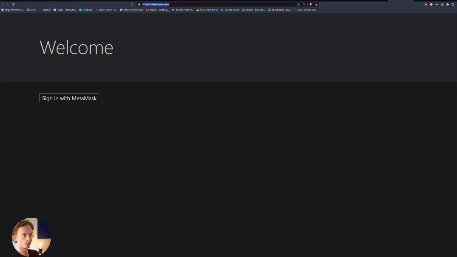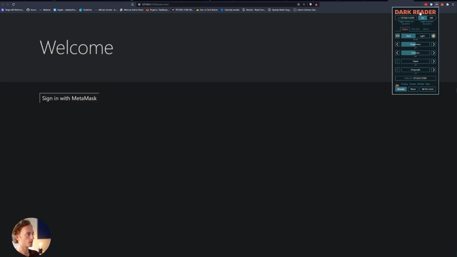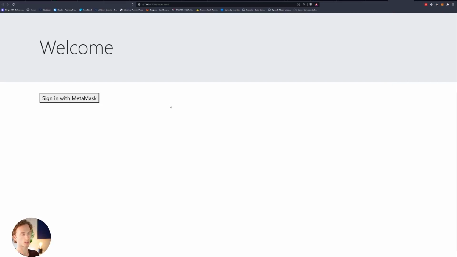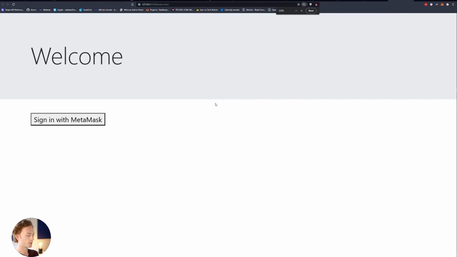So here I open it through localhost, and that's what you want to have. You don't want to have just the file path up here. You want to have an IP address or localhost, because otherwise MetaMask won't work. So let me remove my dark theme here. So this is what it looks like. Pretty basic for now, but it will do the job.